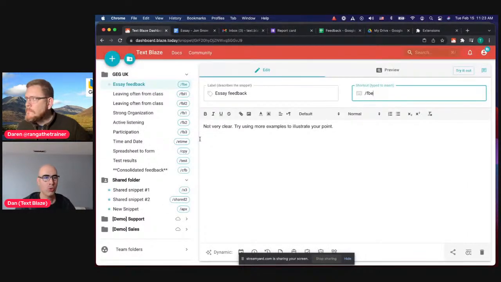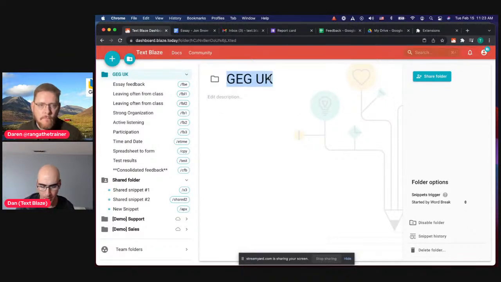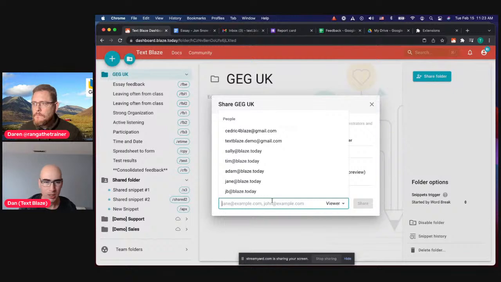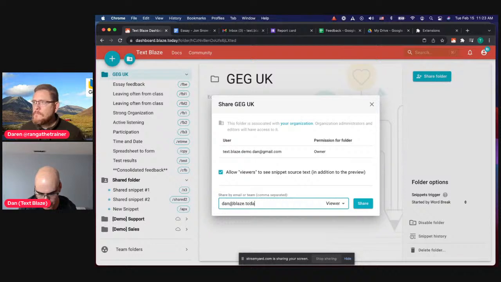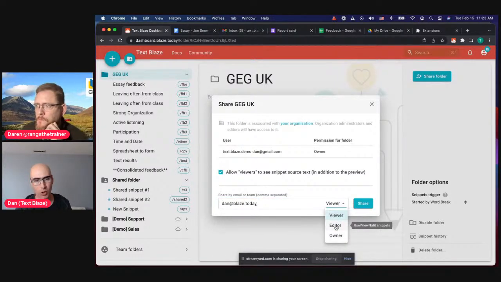The way you collaborate on shared snippets is you share a folder. So this is a folder. I have one, GEG UK, and when I click on the folder, I can change the name. But the other thing that I can do is I can share the folder. When I share the folder, I can share it with people using their email addresses. So again, this is me. I can add as many as I want. And then I give them a role. You can see here that the default role is a viewer, but I can also make them editors and owners.